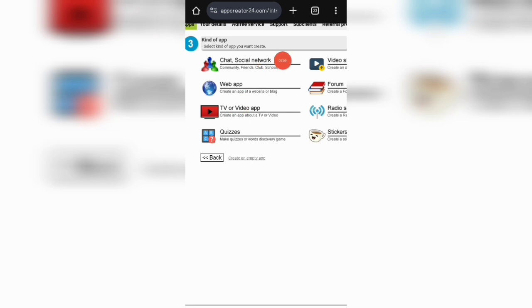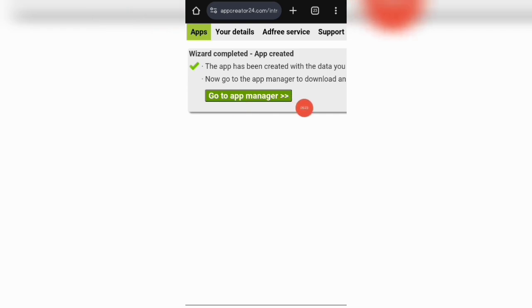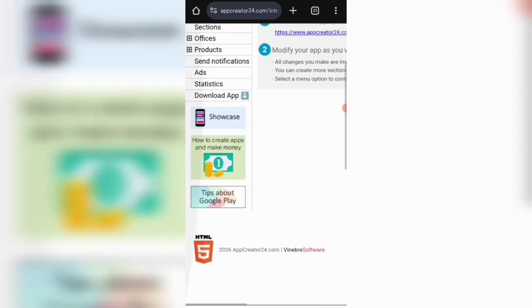Now there are many varieties here. You can create a web app, a chat app, a TV app, a video app, a quiz, etc. What we're going to do now is click on create an empty application. Now go to app manager, click on go to app manager.